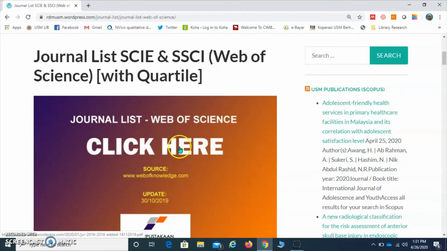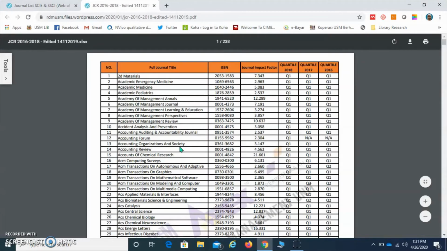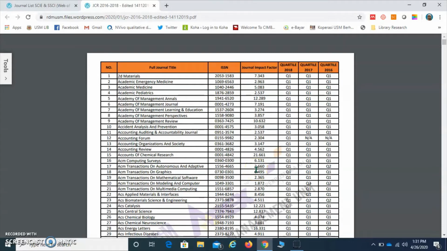Next, click here. And this is the list of journal index in Web of Science. So next, Ctrl F and find the journals that you are looking for.